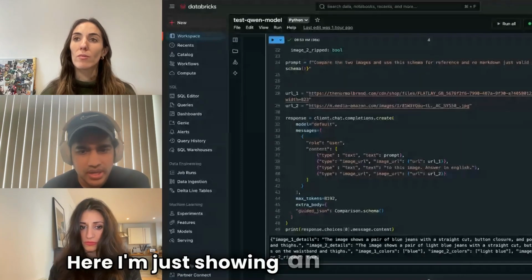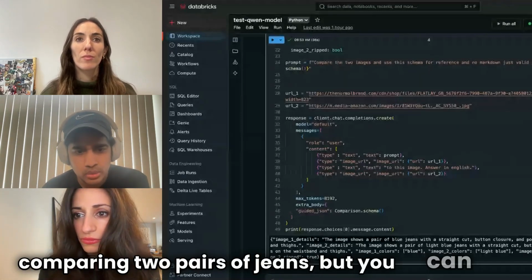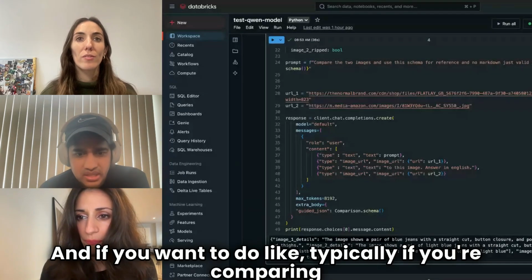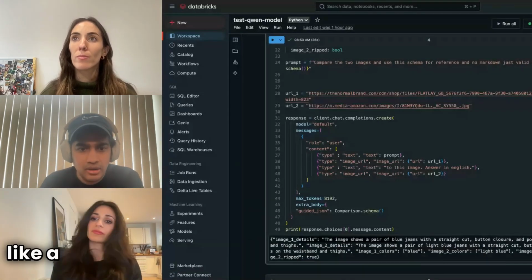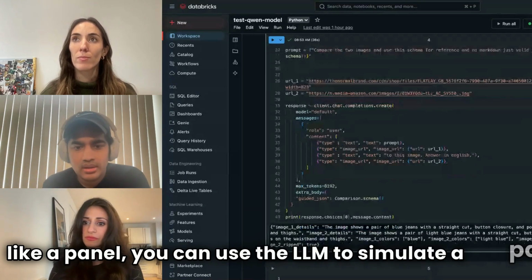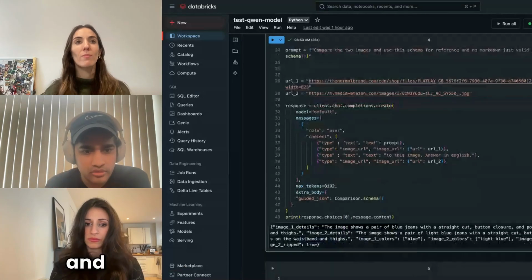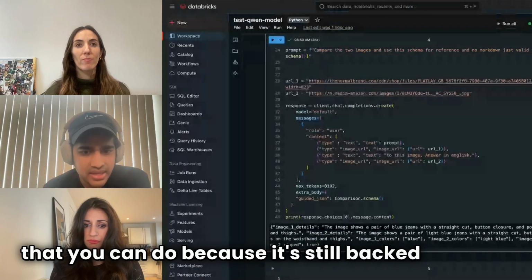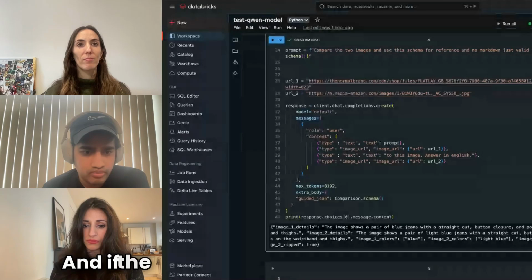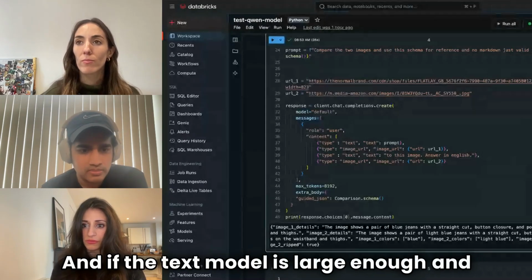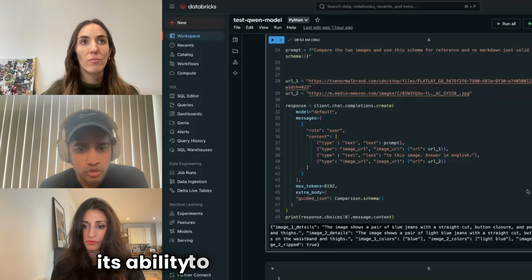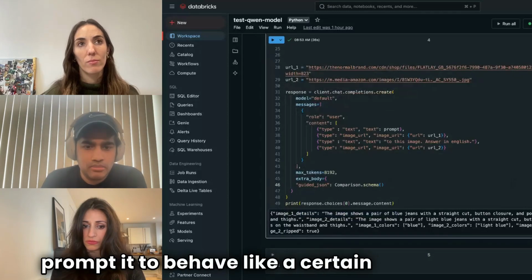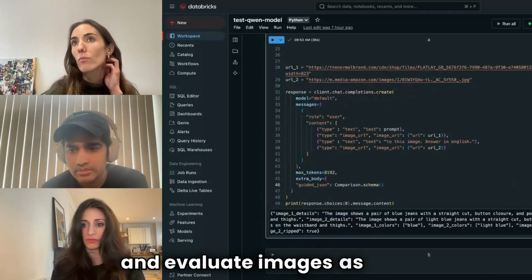Here, I'm just showing an example of comparing two pairs of jeans, but you can always compare two ads. Typically, if you're comparing two advertisements and you have a panel, you can use the LLM to simulate a panel and give it different personalities and see how it would perceive the two images. There's quite a few things you can do because it's still backed by a text model. And if the text model is large enough and is pretty good in its ability to role play, you can prompt it to behave like a certain personality and evaluate images as well.